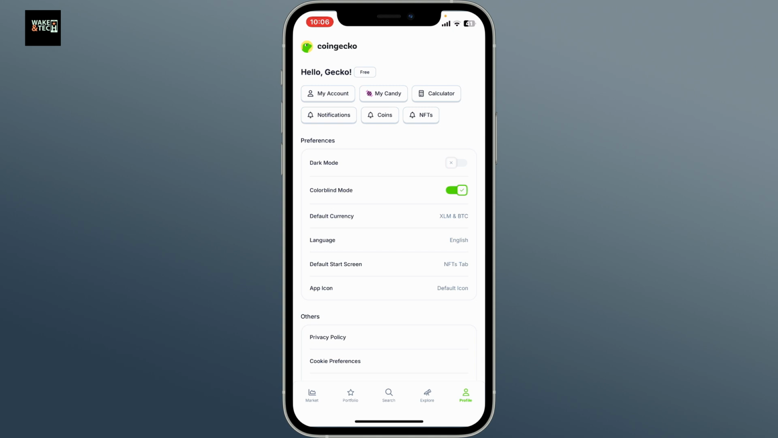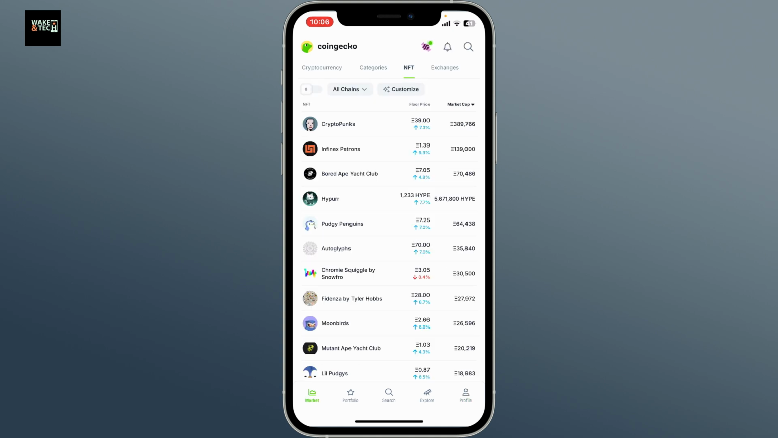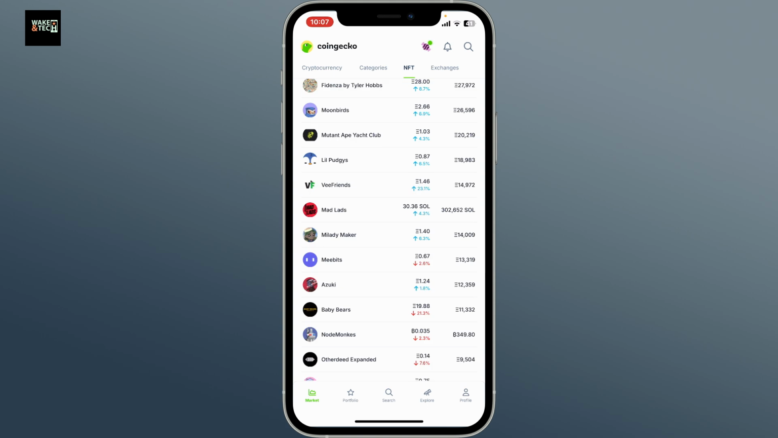After you do that, all the charts, graphs, and indicators in the app will now use color-friendly palettes for better contrast. Open any portfolio, graph, or chart to confirm the new color scheme, and that's it. That's how you enable Colorblind Mode on CoinGecko. Now the app is more accessible and charts are easier to read for everyone.